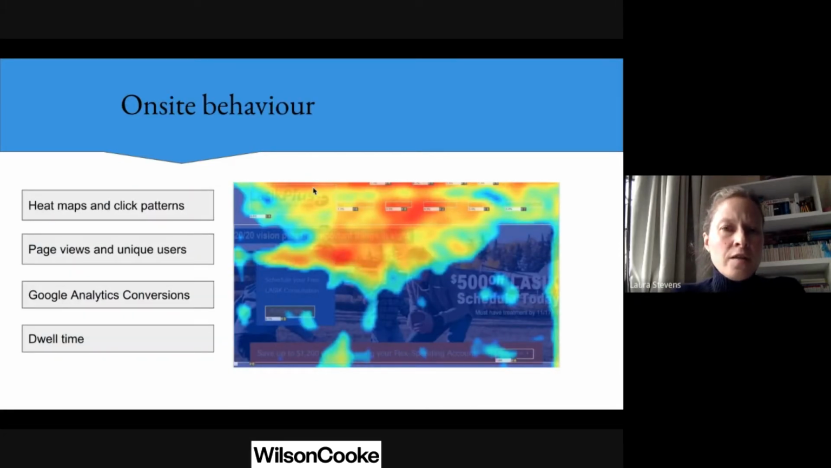So just moving into on-site behavior. Most of the content pieces we've looked at, apart from blogs, are external, third party, and then there's obviously on-site behavior that you can look at in isolation as well. So we can look at heat maps and click patterns by inserting particular forms of technology onto the site.